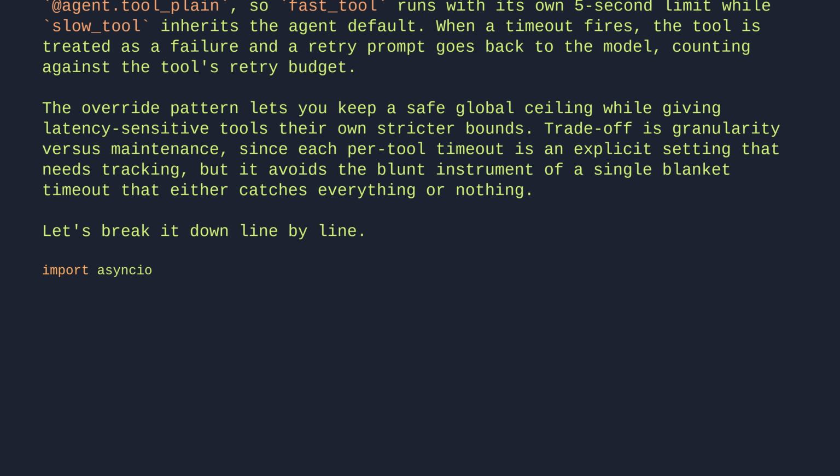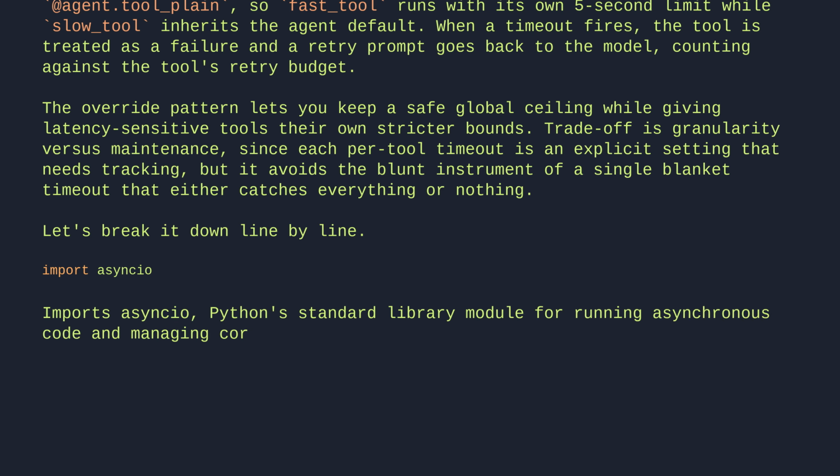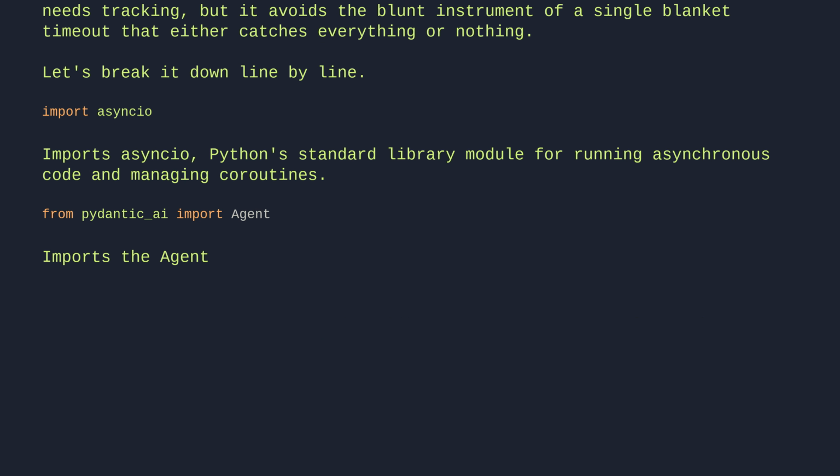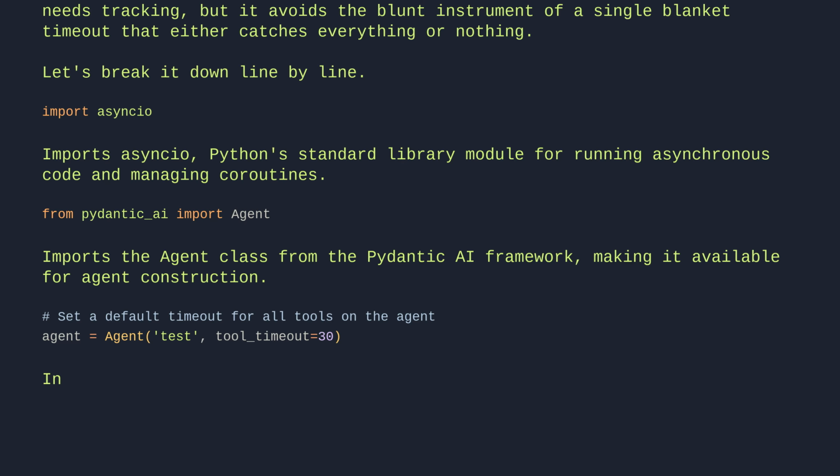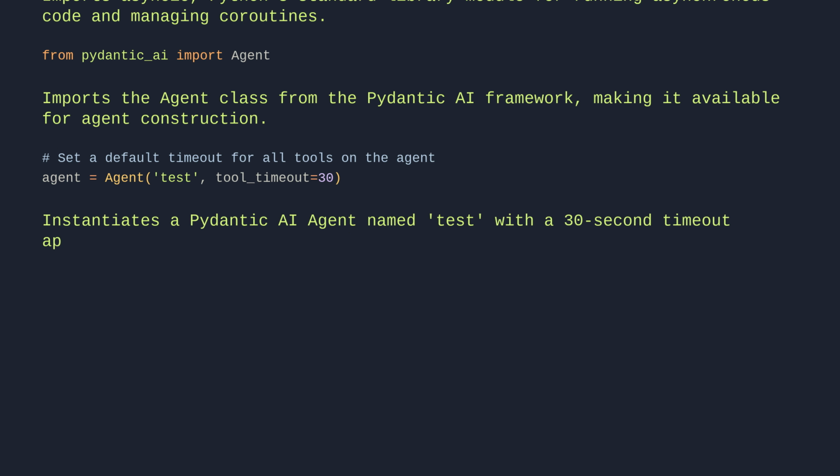import asyncio. Imports asyncio, Python's standard library module for running asynchronous code and managing coroutines. From pydantic_ai import Agent. Imports the Agent class from the Pydantic AI framework, making it available for agent construction. Set a default timeout for all tools on the agent. agent = Agent('test', tool_timeout=30). Instantiates a Pydantic AI agent named test with a 30-second timeout applied to all its tools.